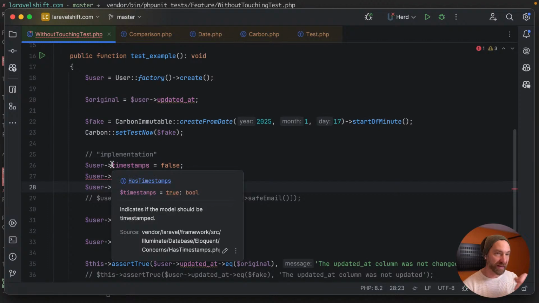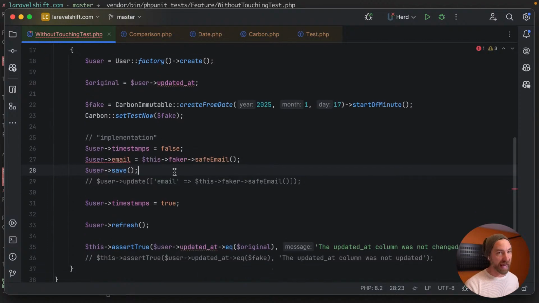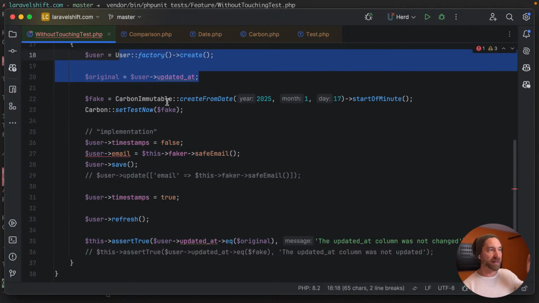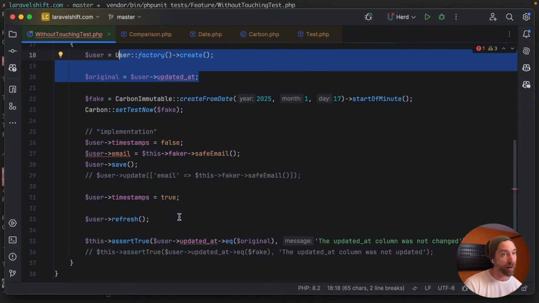We're going to now set timestamps to false. We're going to change the email address as expected. Then we're going to call save. We now assert that the updated at is the same as the original one right after we made it, right? It doesn't change to our fake date or anything like that. So that's good. That worked, but it has a side effect.